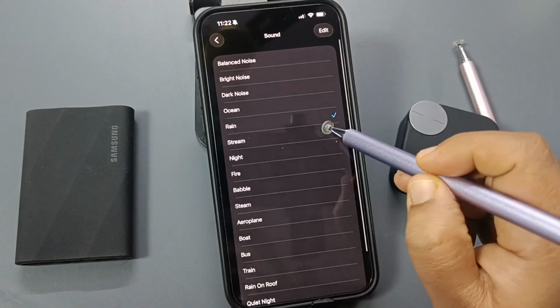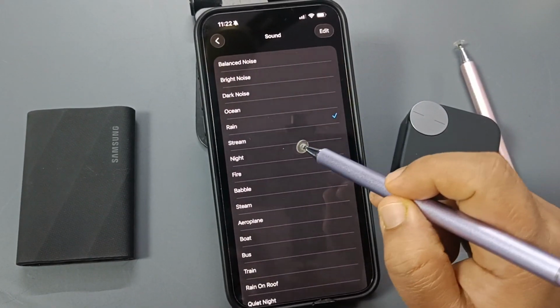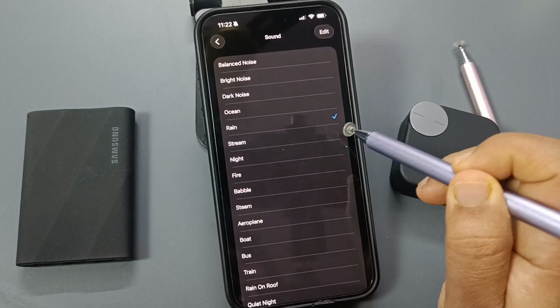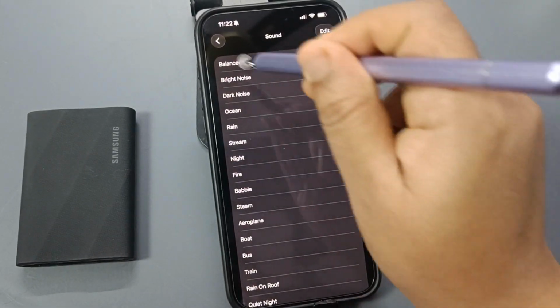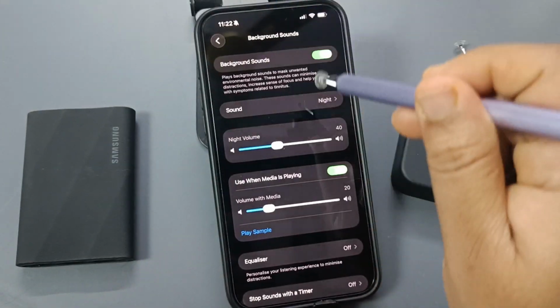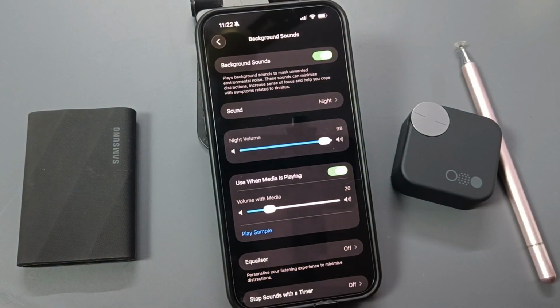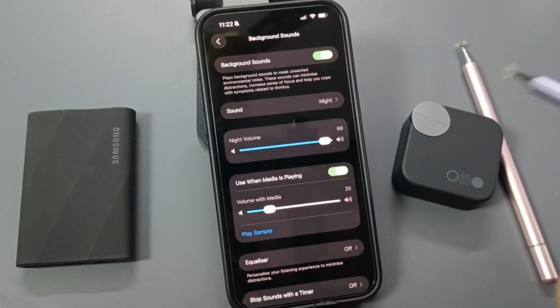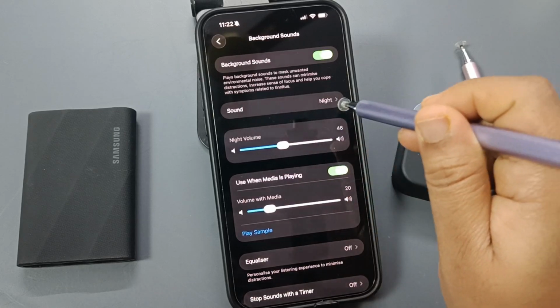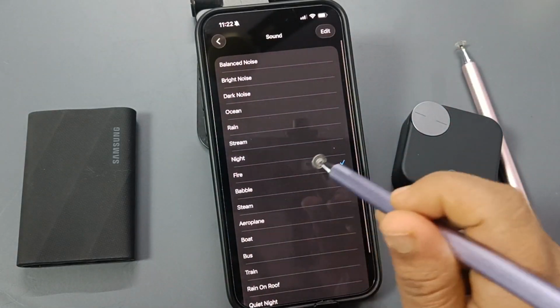If you tap on this one, here you can see some sounds. The night mode, I am going to select night. If you go back, now I am going to increase the volume. You can hear the volume, right? So simply in this way we can enable the background sound.